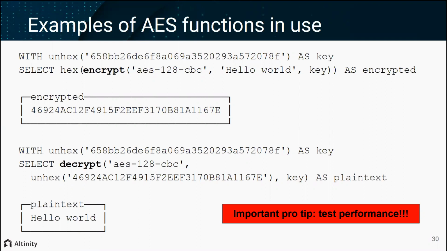ClickHouse, there's no magic here. There's no server-side key management. That's something we're planning to do in future, but it's up to you to make sure that the keys are properly handled, and that you take care of rotating them and things like that.